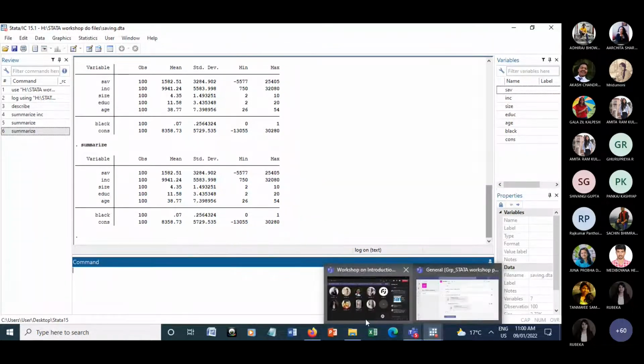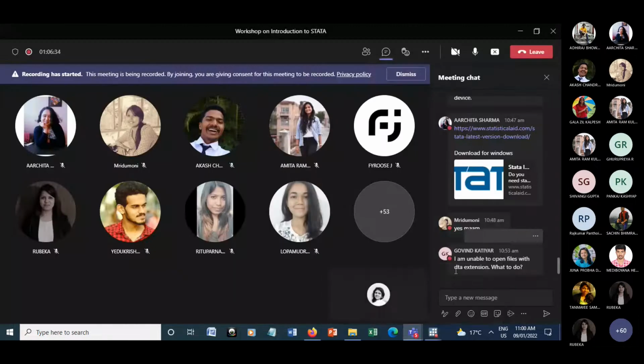Is it fine till now? Yes, ma'am. So there is a chat from Gobin Katiyar. He says, I'm unable to open the files with .dta extension. Can you just click on the link that has been shared in the chat box? You can install it now, but if you are unable to install it, then I would suggest you just listen to me, okay? Maybe afterwards you can download it and try on your own.